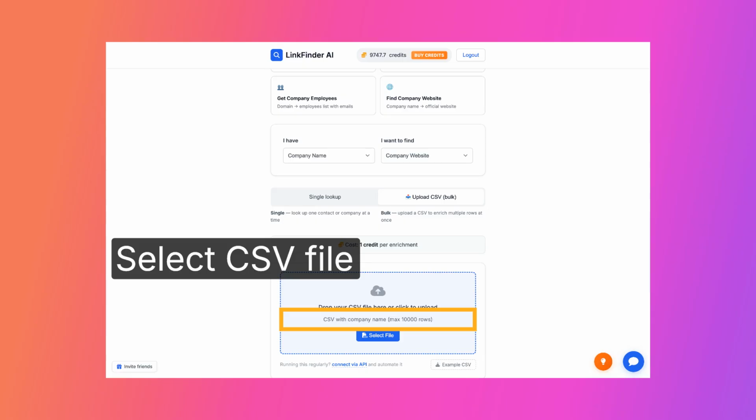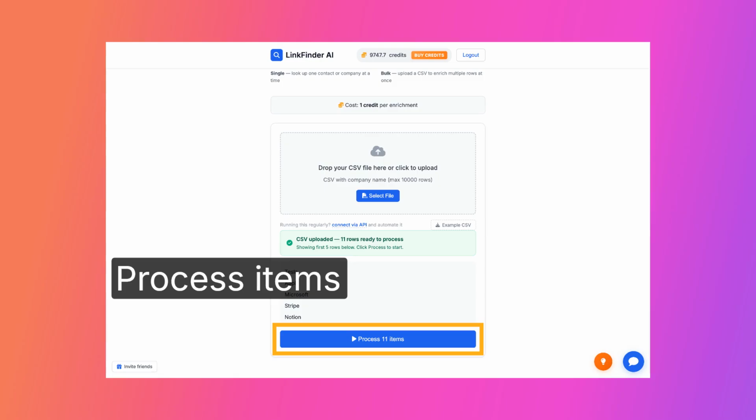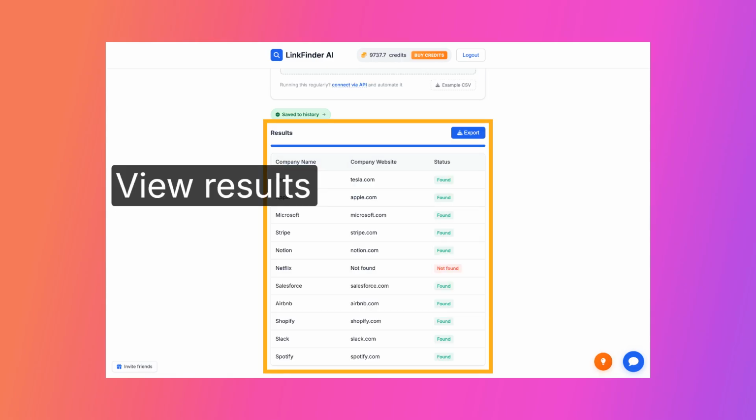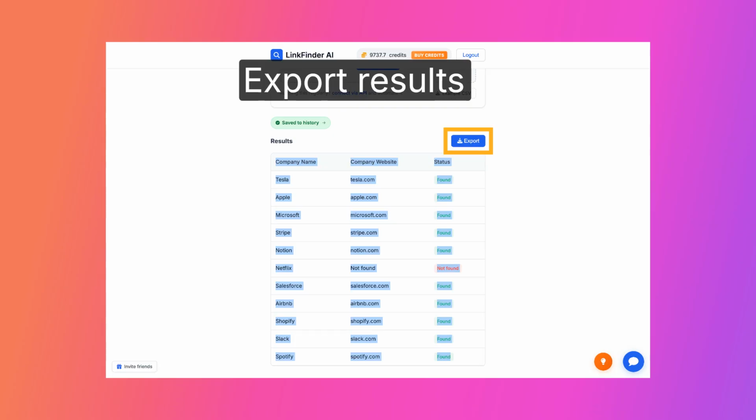Here I'm going to drop a CSV with company names. All you have to do is to drop a CSV. LinkFinder AI will enrich each company name with the corresponding domain for each individual company name from your CSV. You can check the result and see the enriched company websites for each company name. You can export the result as a CSV file.